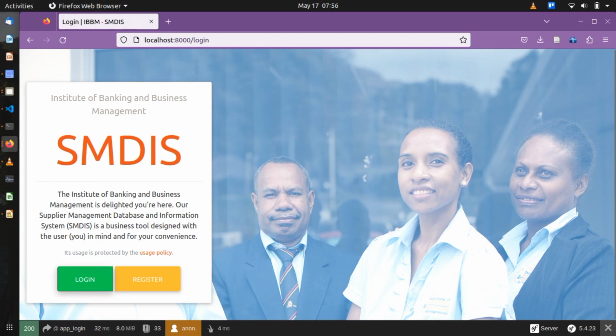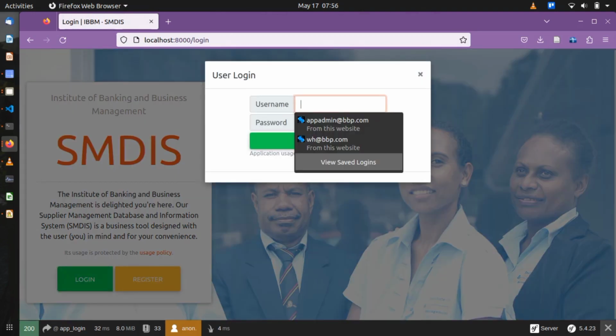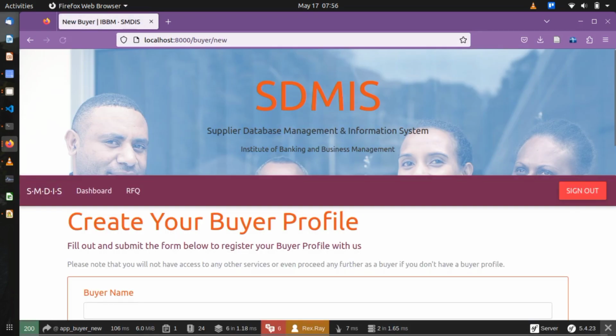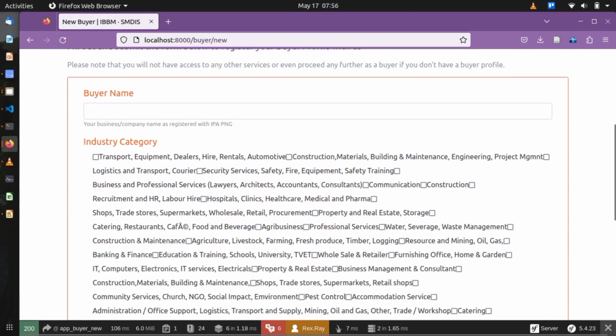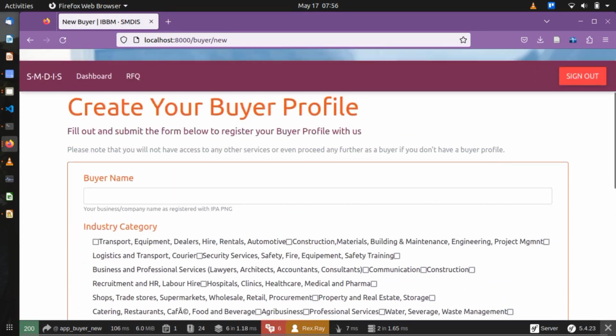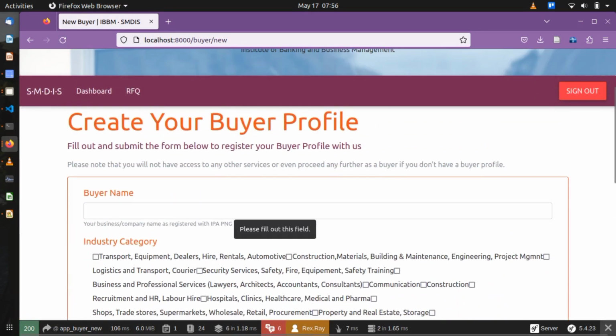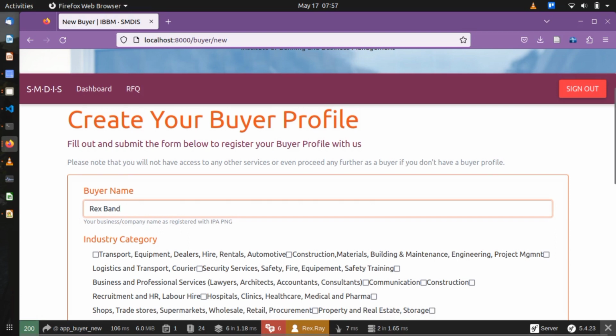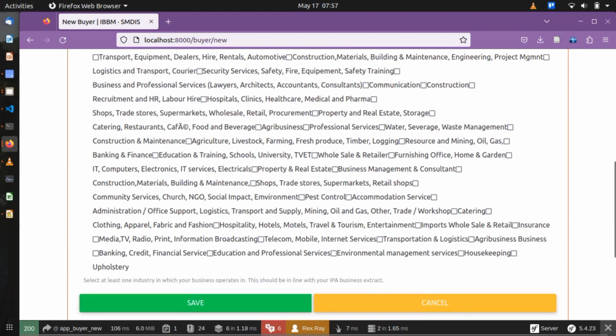So click on the login button. It will bring up the login screen. Login with the new username and password. And once you click on the sign in, it takes you to the create your buyer profile page. So as a new buyer, you have to create a profile. Just insert your buyer name. For our case, it will be Rex Ben, and then select which industry categories we're doing business in.